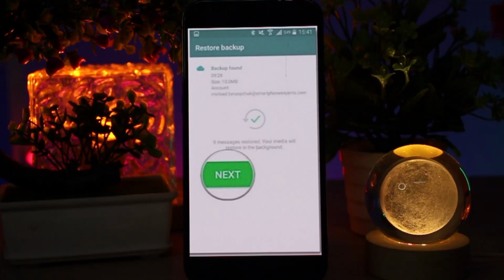If WhatsApp does not find a backup, try this. Make sure you are logged into the correct Google account. Also check that Google Drive is enabled on your phone. If you are restoring the local backup, make sure you did not delete the WhatsApp folder from the file storage.